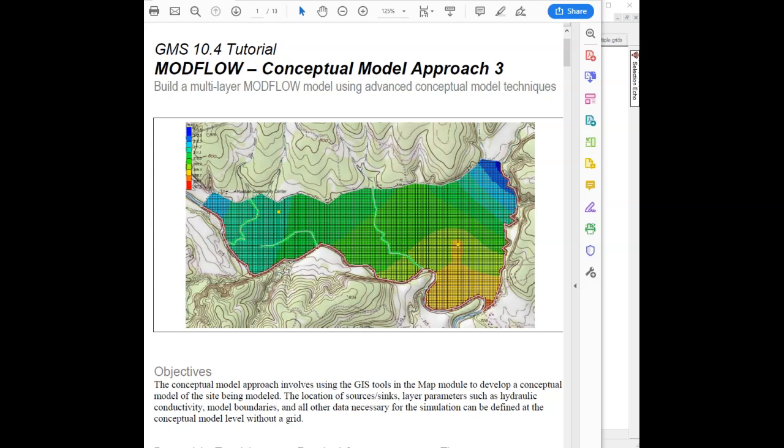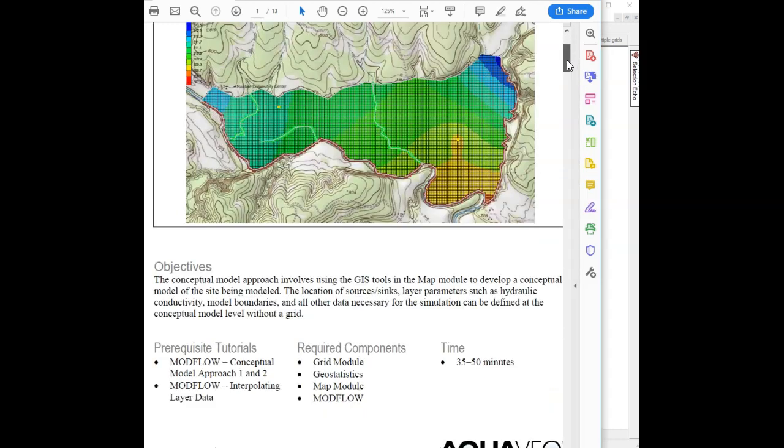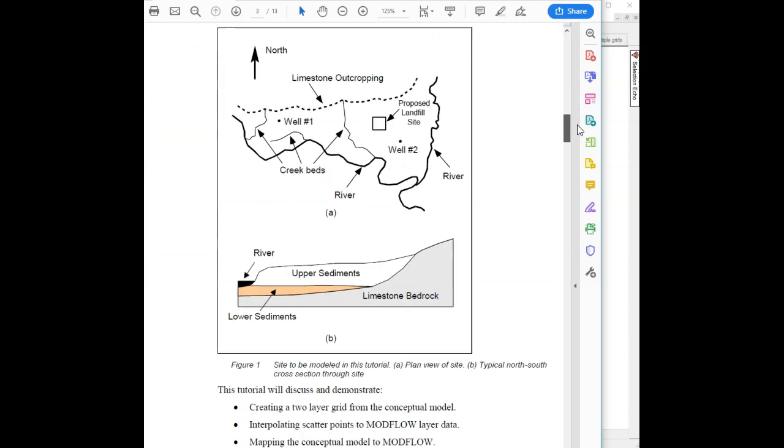Okay, in this video we are going to do part 3 of the East Texas series of tutorials learning how to use the map module conceptual model approach in GMS. The previous two versions of this model were a simple one-layer model with a flat top and bottom elevation. So now we are going to convert it to a two-layer model.